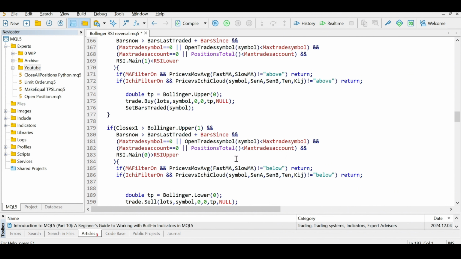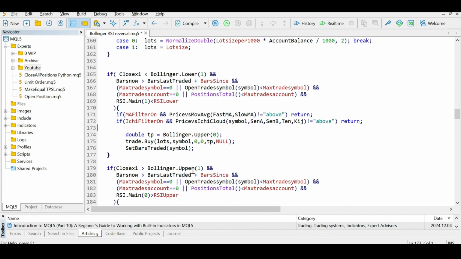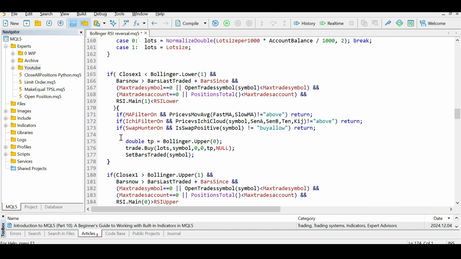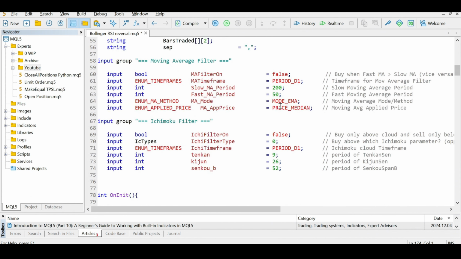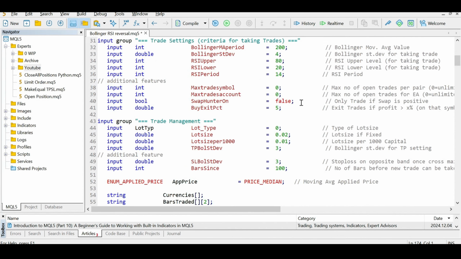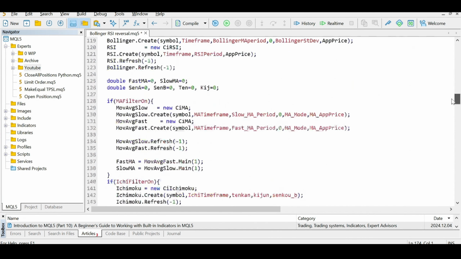So in this way, now we have also added the feature on max trade allowed on the symbol and max number of trades allowed on the account. Then we go back up here, and here for the positive swap feature, we add another condition and we say if swap hunter is on, so the variable that we created here, as true or false for the user to select whether or not he wants to hunt positive swaps.